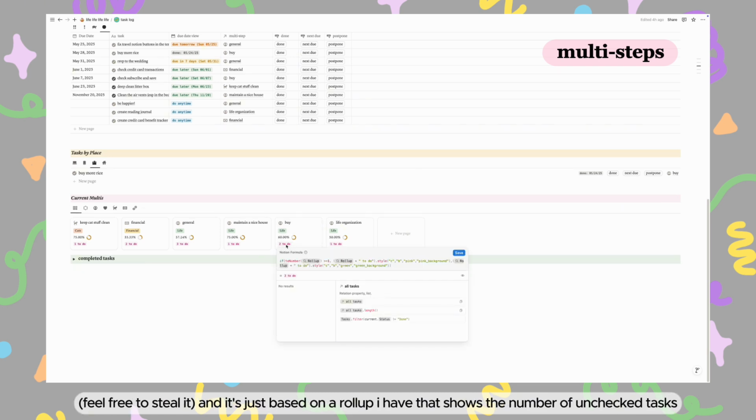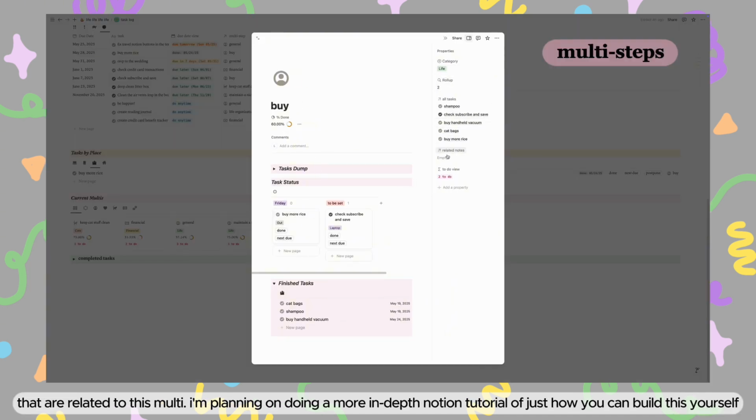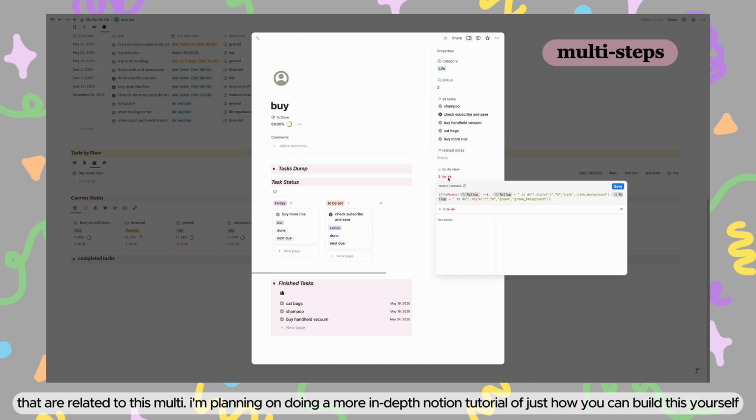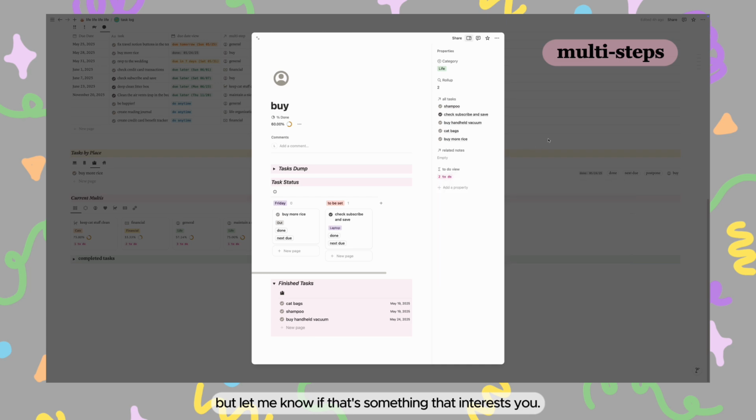And it's just based on a roll-up I have that shows the number of unchecked tasks that are related to this multi. I'm planning on doing a more in-depth Notion tutorial of just how you can build this yourself, but for now this is just a tour. But let me know if that's something that interests you.